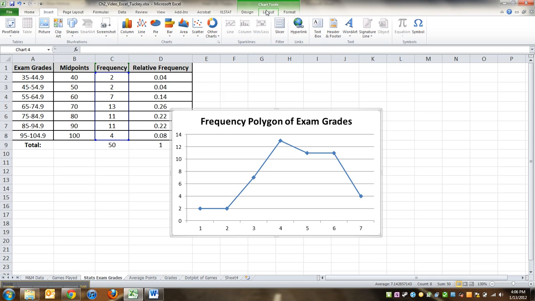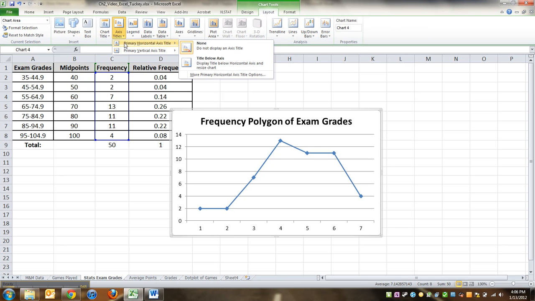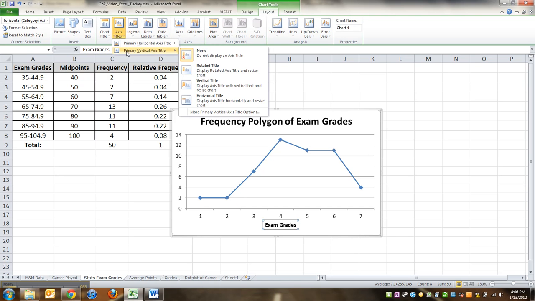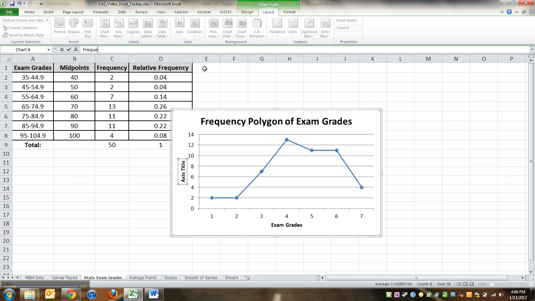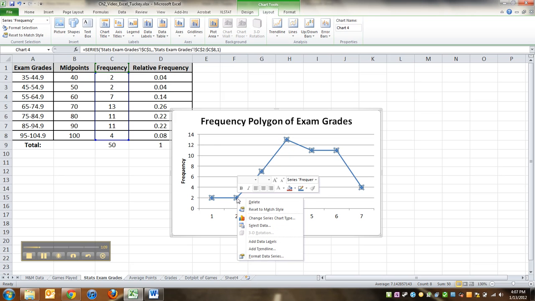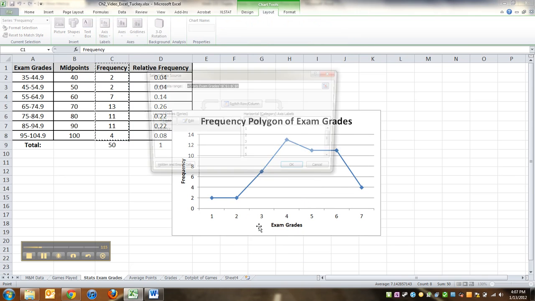All right, so let's go to the layout tab. We want the horizontal axis to be exam grades. We want the vertical axis to be frequency. And then I just need to change these horizontal axis labels so that they're what we want. Just like with a histogram, you right click on one of the dots or one of the line segments, whatever. So you can see that all of them are highlighted, and you go to select data.